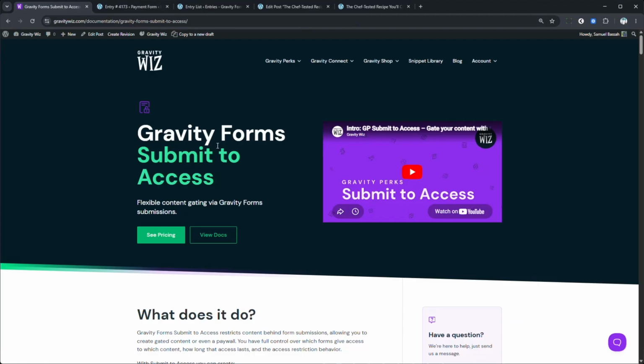There you have it. Gravity Forms Submit to Access allows you to set up a premium content page gated behind a Gravity Forms payment form. No membership login required, no user account, just Gravity Forms and Submit to Access.